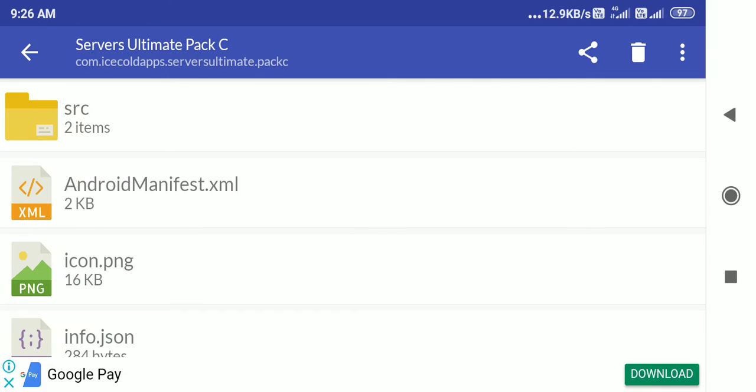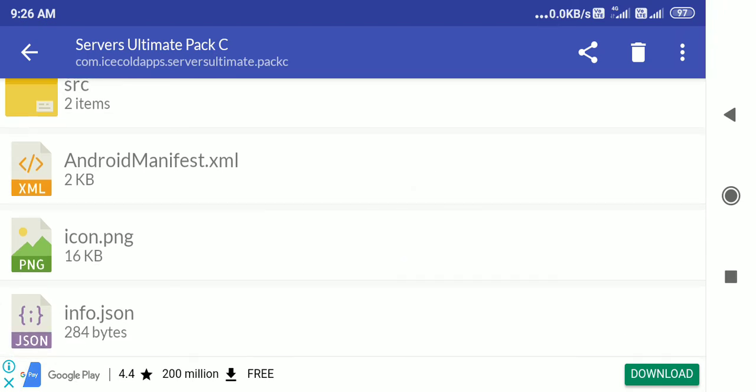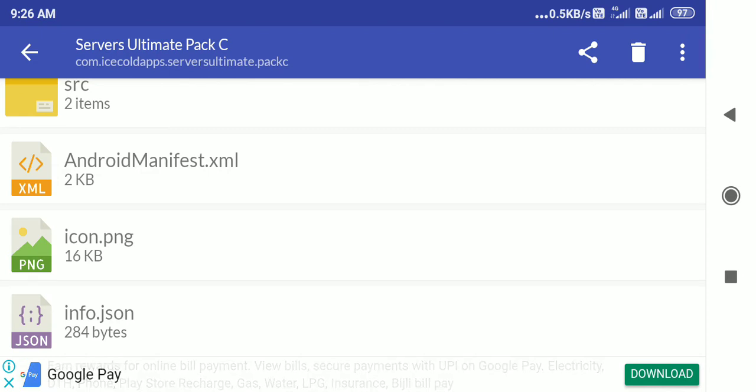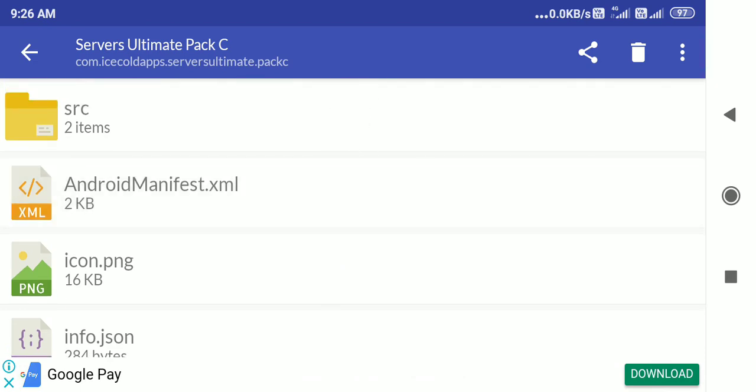Now what is in the service ultimate pack C? We have decompiled it. Now it has got info, then icon, JSON, PNG, XML. You don't have to worry about these things. JSON, PNG and XML are the initial files which are there as the initialization of the program for the package, describing what kind of package it is and other things.